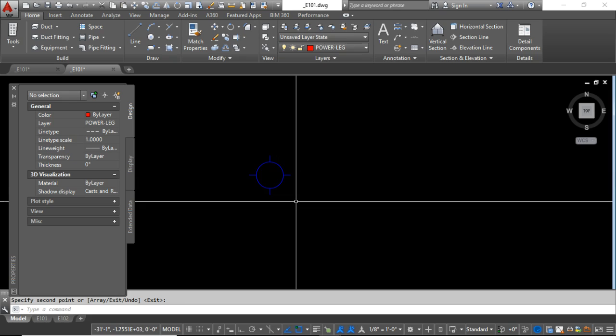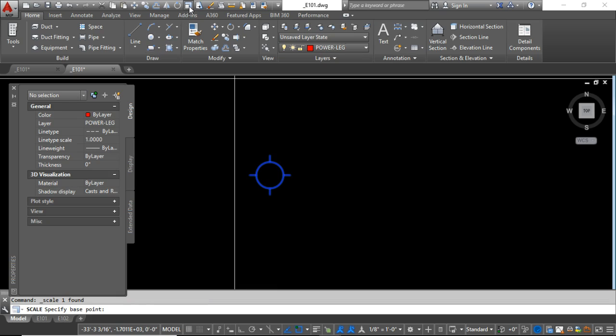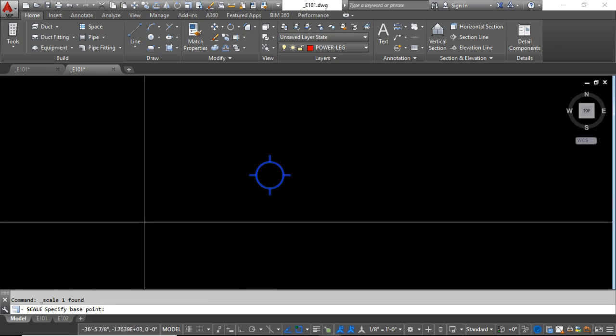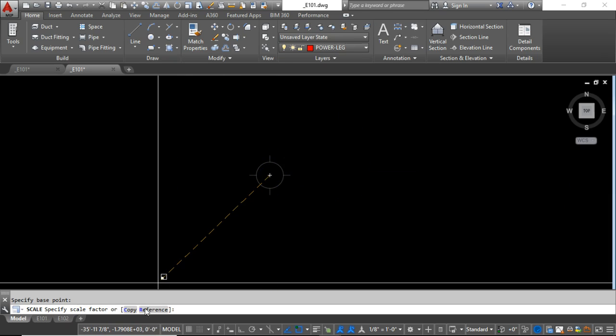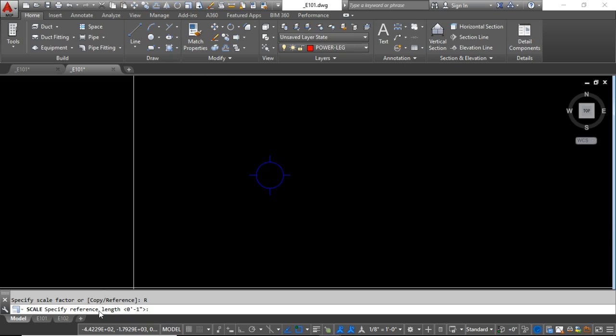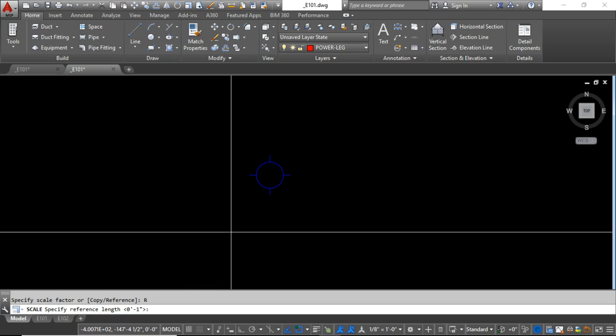If you want to scale using a reference, you go on the scale command, and first it asks you, what's your base point for scaling? You can pick whatever. Let's pick the center. Then you type R for reference or click right here. It's going to say, what is your reference value? Well, my reference value is, yell it out if you know it, 96. Yes.